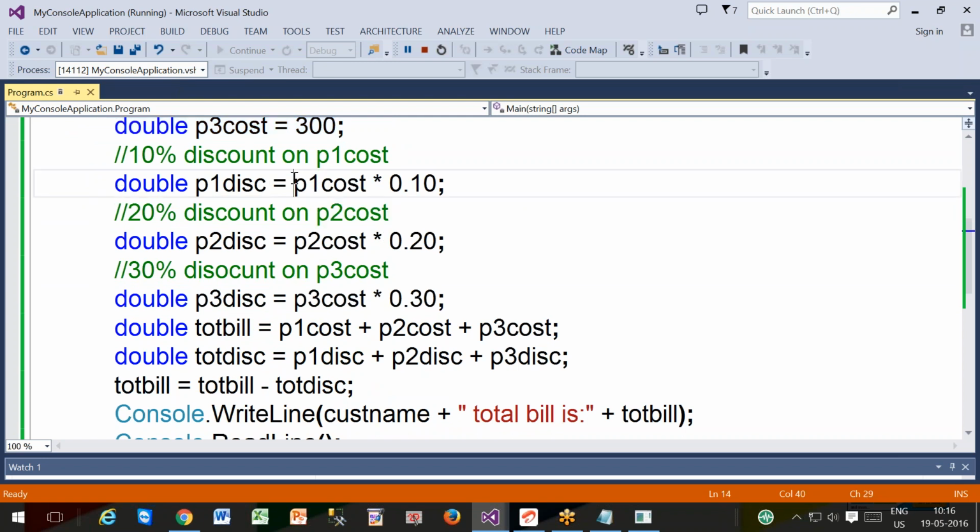Next, what is here? The RHS will execute. What is P1 cost? 100. 100 into 0.10. What is the total RHS value after calculation? 10. 10 rupees only, right? And the LHS will create a variable. Then the RHS 10 rupees will be stored into P1 disk.